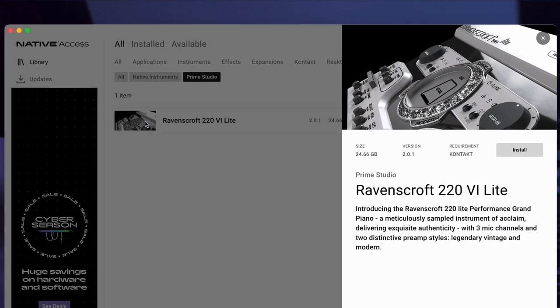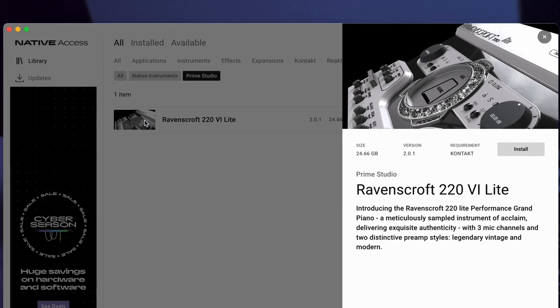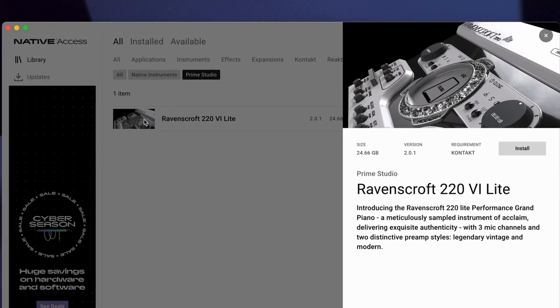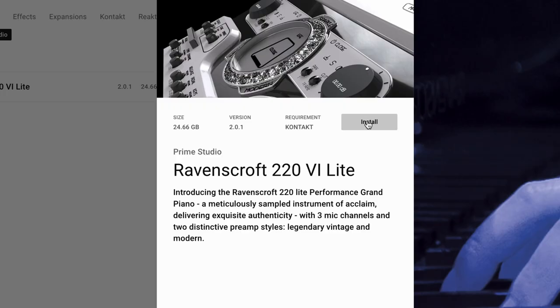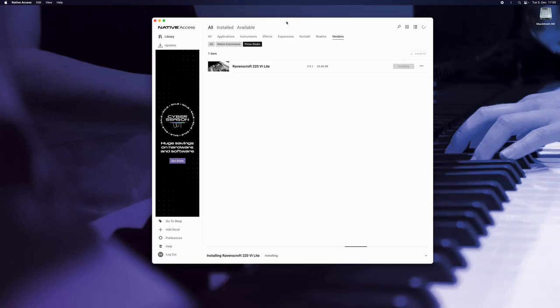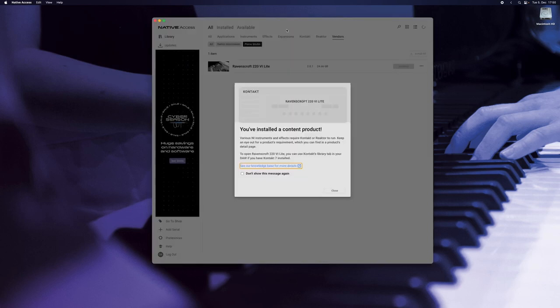By clicking on the specific instrument, in this case the 220 VI Lite version, you will find a short description and simply have to click the Install button. The download will start for this instrument. This will take a while as the library has about 25 gigabytes in size. Having downloaded all the files, Native Access takes care of installing the library directly to your system.